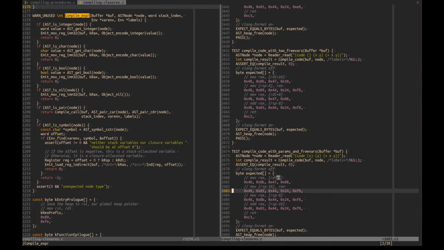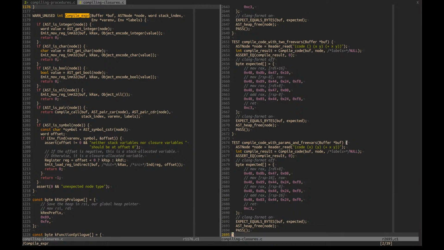RDI plus 0 is the address of the function, or sorry, the address of the function in the code. So RDI plus 8 is the first free variable in the closure, and then it moves it to some temporary stack location, and then it takes the first operand, which is a stack variable, puts it in RAX, and then it adds that temporary to RAX, thereby adding the two numbers together. So we can compile these just fine, we just can't call them yet.